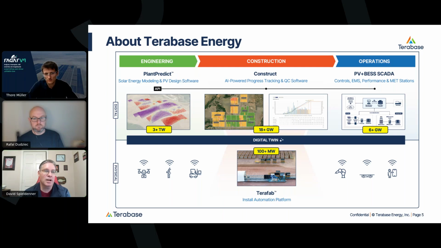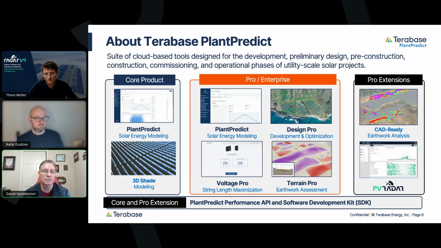All right, now we're going to talk a little bit more in depth about PlantPredict. PlantPredict is our energy modeling and solar design solution. We have our core product, which is our energy modeling tool, and our recently released product that we're really excited about is our 3D modeling capability within PlantPredict. All of that is what we refer to as our core PlantPredict product. We also have a Pro and Enterprise solution. We just refer to that as PlantPredict Pro.